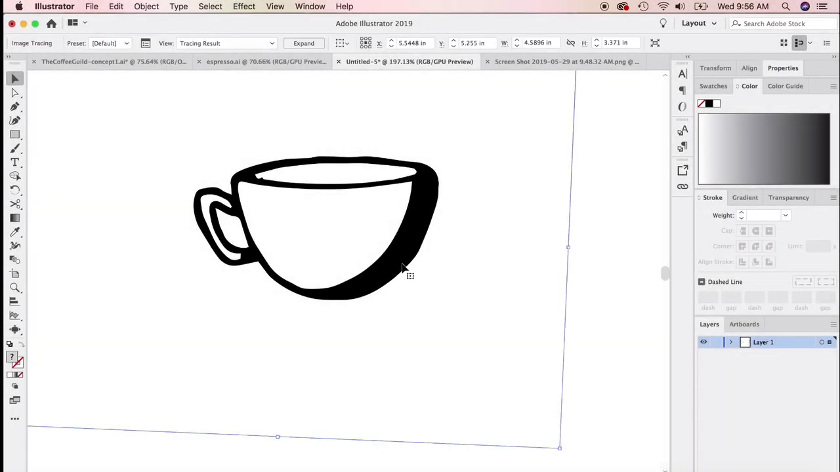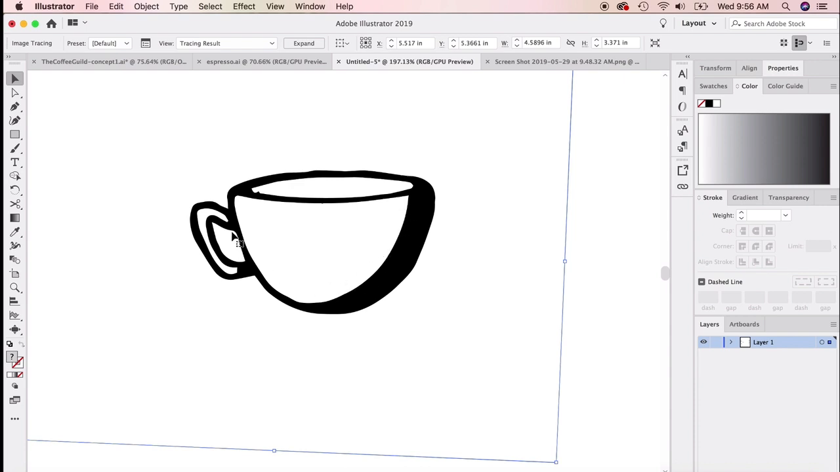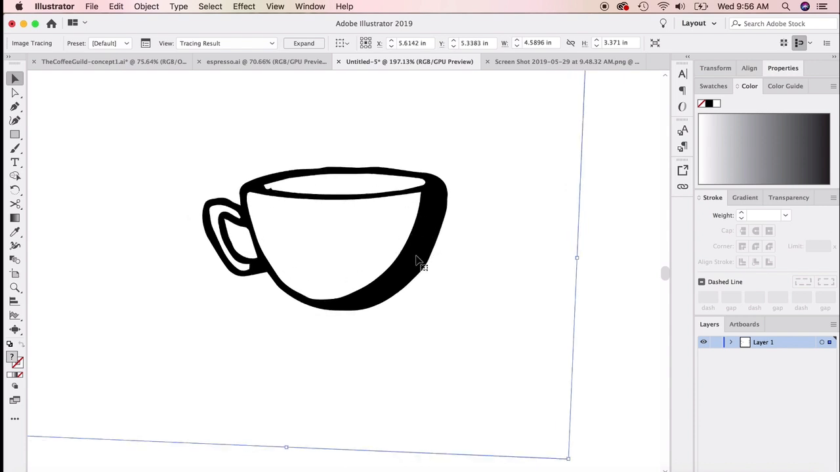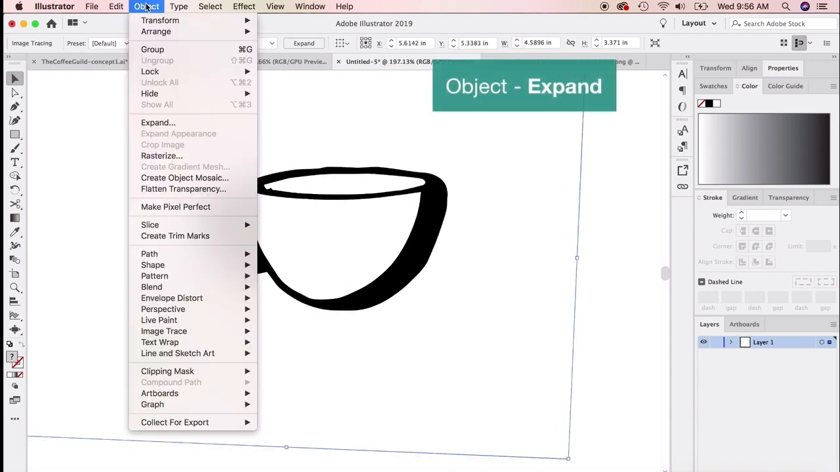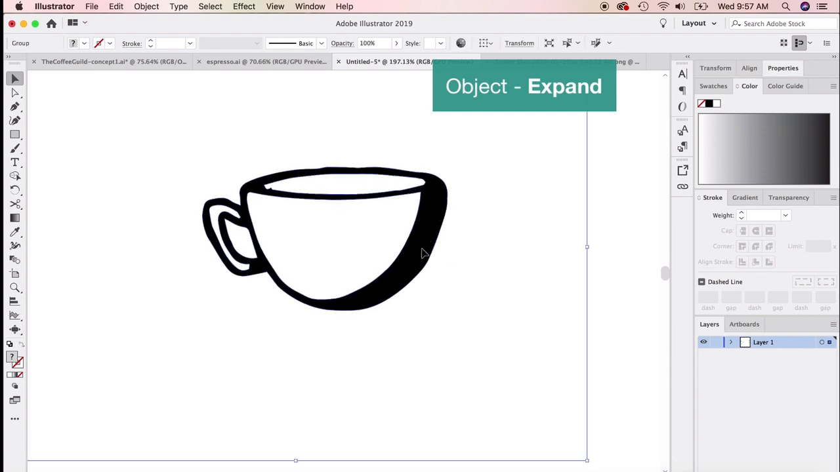So now that we've done image trace on this image, you'll see that I can't have access to all the little anchor points to be able to manipulate this a little bit further. So I just need to do one more step, and that's go to Object, and you want to expand. So this is going to expand it, and you're going to do Object and Fill, which is default, and then click OK. And here we are. There's our little vectorized version.